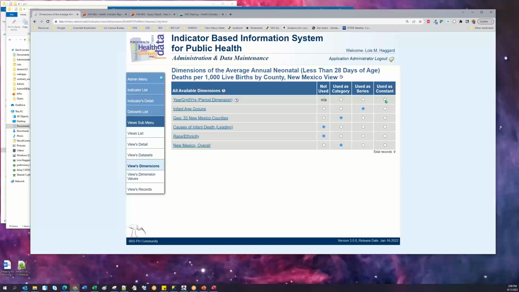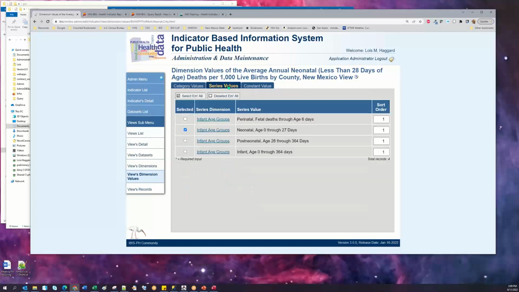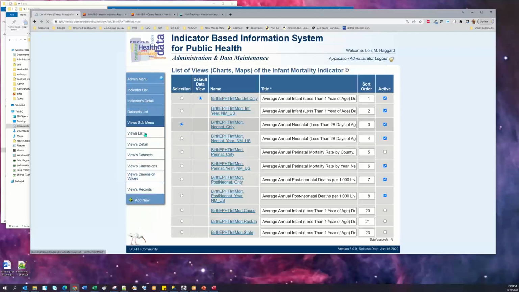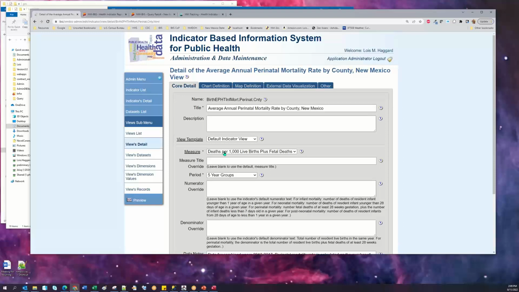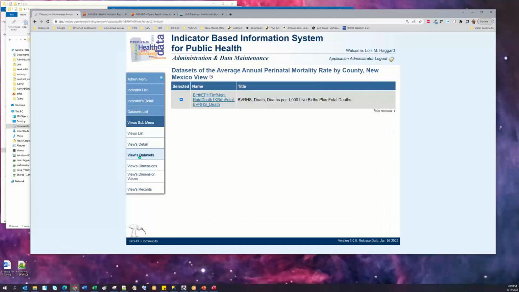Should the year group be used as constant, right? Right. Okay. And then we've got county and New Mexico overall. Category, counties in New Mexico overall. This is neonatal. And the constant value right here. So now that'll be blank. Yeah. Oh, I didn't even go there. Use data sets, use dimensions.